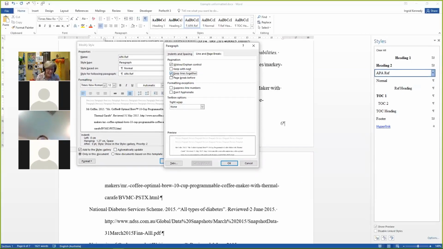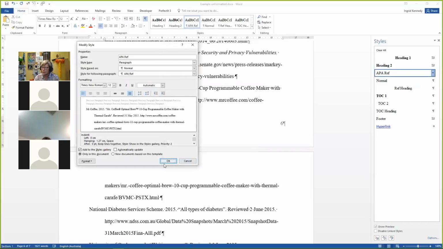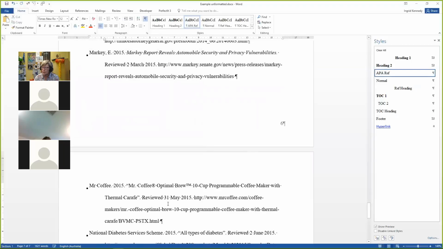Otherwise, once again, you'll have them try and fit on a whole page, or you'll have gaps like this where they've decided to all go to the next page. So you don't want to do that to an ordinary paragraph. This is where you should want to do this. So I click on OK. Now watch Mr. Coffee, and it all appears on one page.